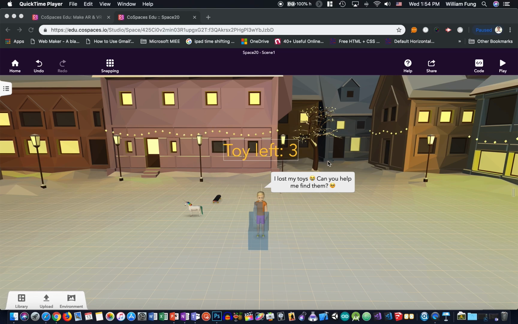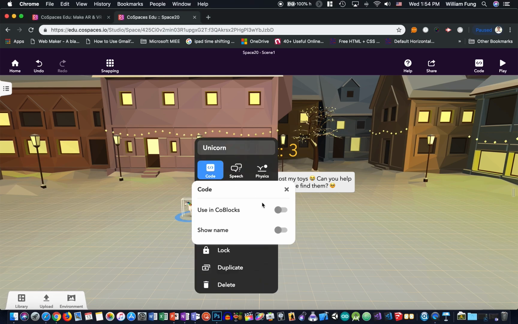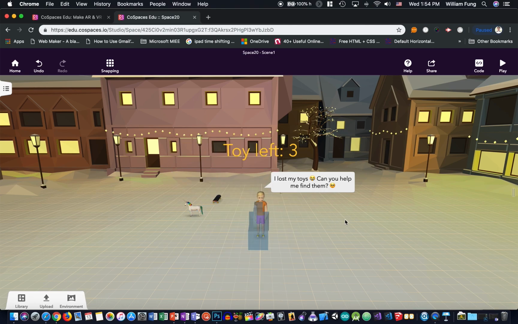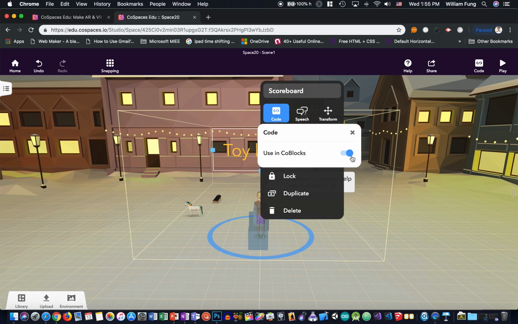So let's begin. First of all, I need to enable the unicorns used in code blocks, so that I can code it. I need to do the same with the text marker. In order to make it more distinguishable while we are using it in the code blocks, I rename it as scoreboard. And I will enable using code blocks as well.